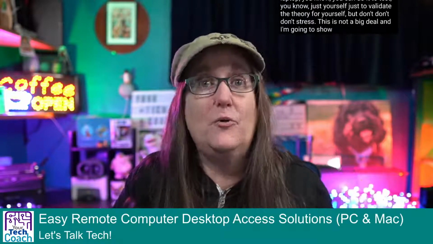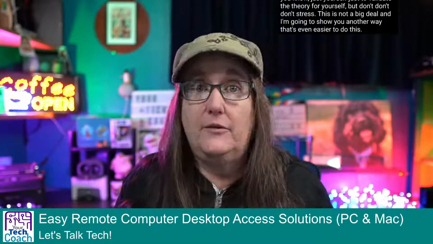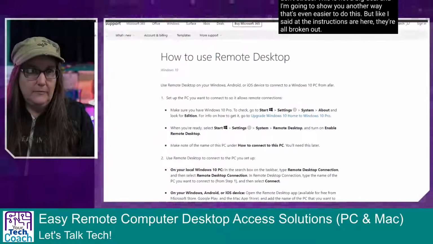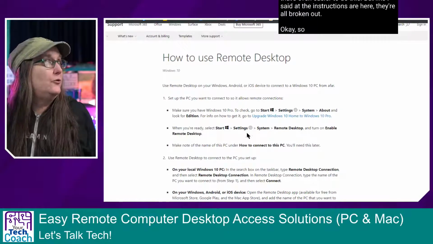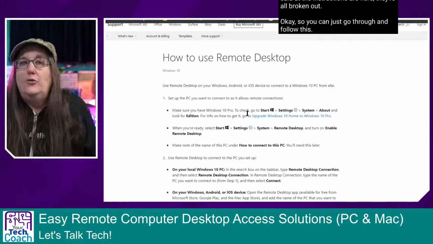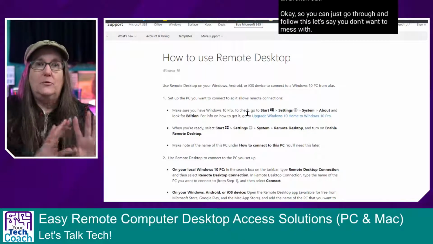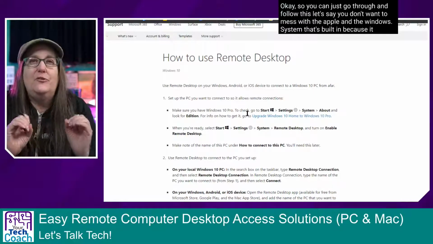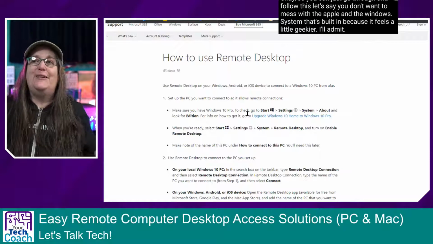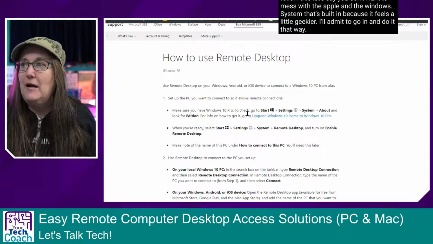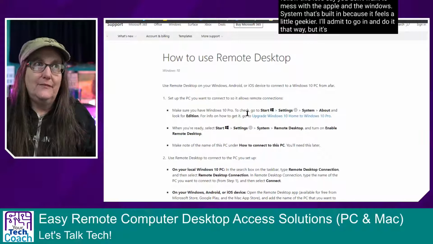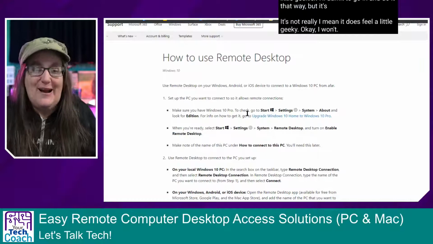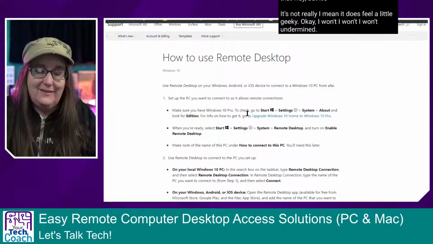And I'm going to show you another way that's even easier to do this. But like I said, the instructions are here. They're all broken out. Do I have this working? Oh, I do. Okay. So you can just go through and follow this. Let's say you don't want to mess with the Apple and the Windows system that's built in, because it feels a little geekier, I'll admit, to go in and do it that way. But it's not really. I mean, it does feel a little geeky. Okay, I won't undermine that, but it's not that big a deal.